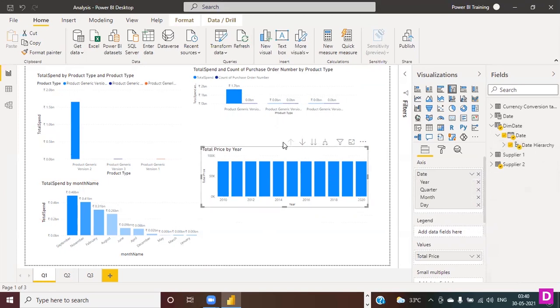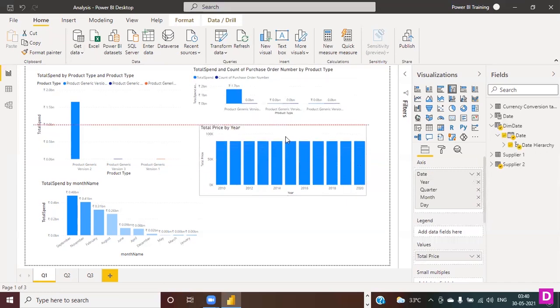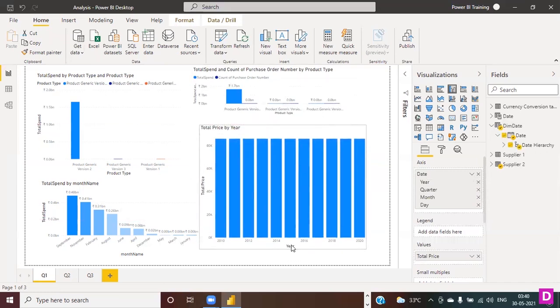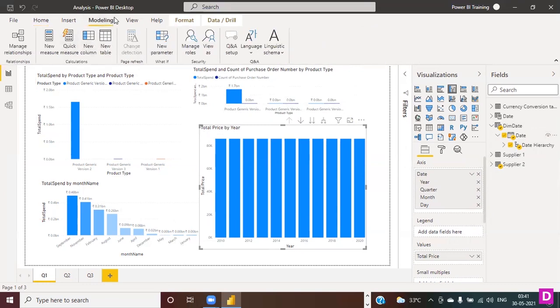But what happens whenever we take this date hierarchy? The problem is it breaks it into year, month, quarter, everything. Even if I click on the date column, it gives me the hierarchy: the date, year, month, everything. And I don't want it to be in a hierarchical mode. So what I can do is go to my modeling tab.